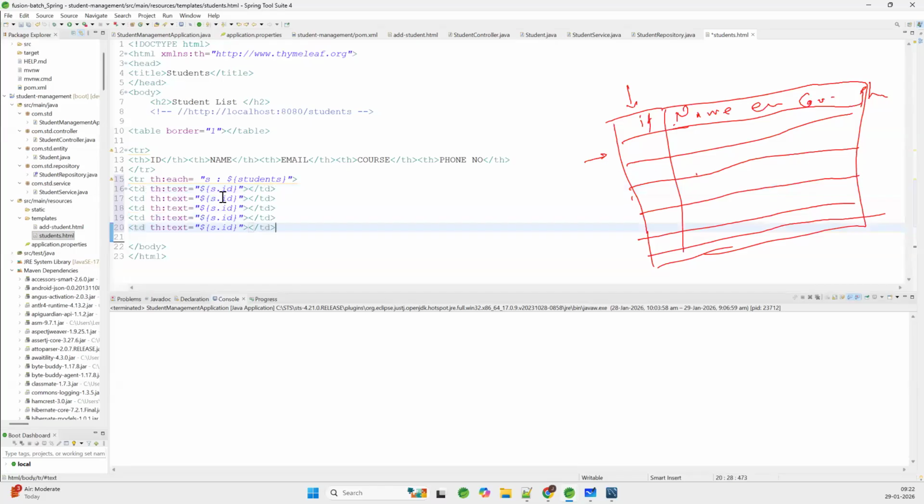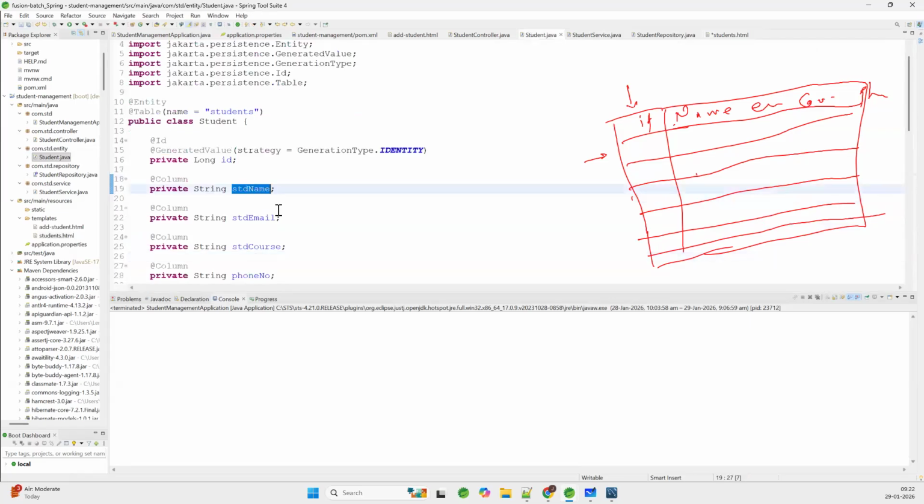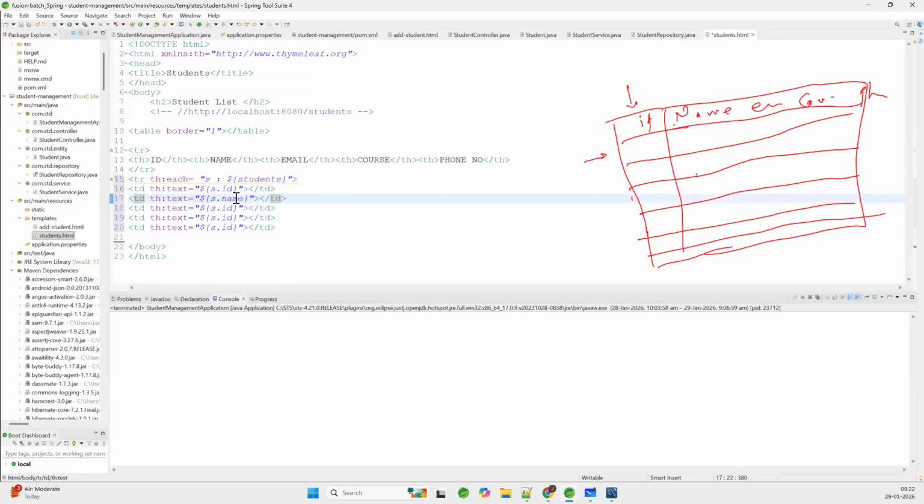We'll add all the data. At a first glance, it will look a little difficult to understand, but the thing is, with practice, you will be able to understand it. You will be able to execute it.